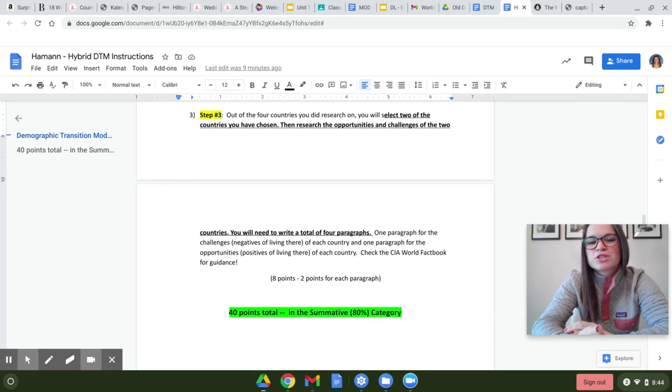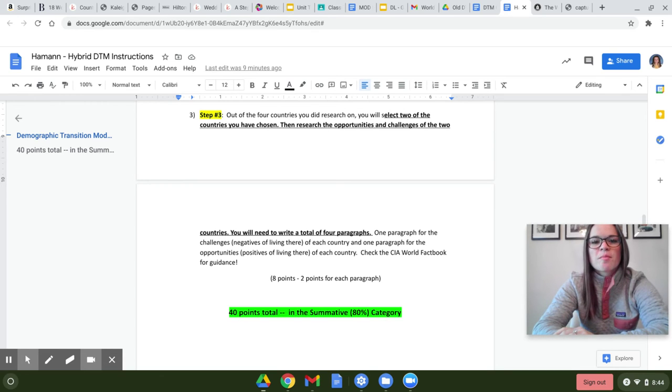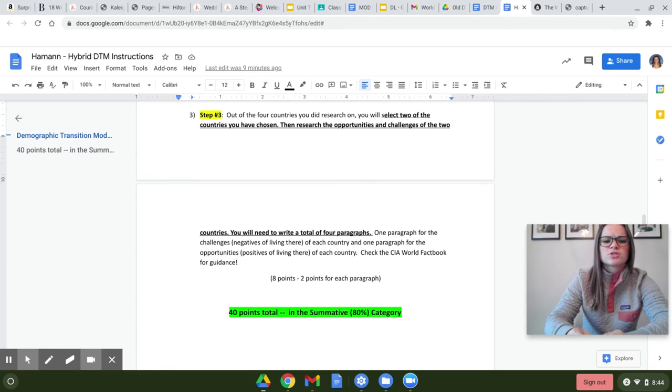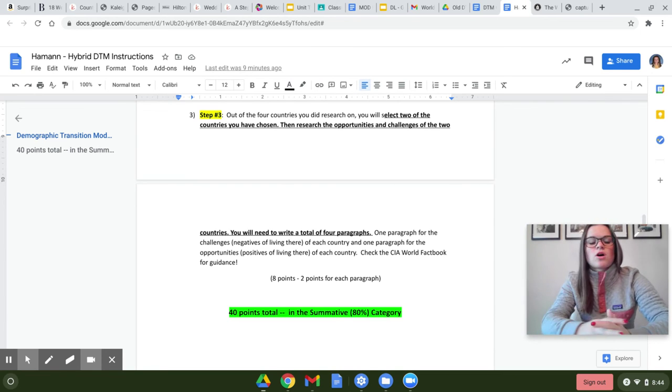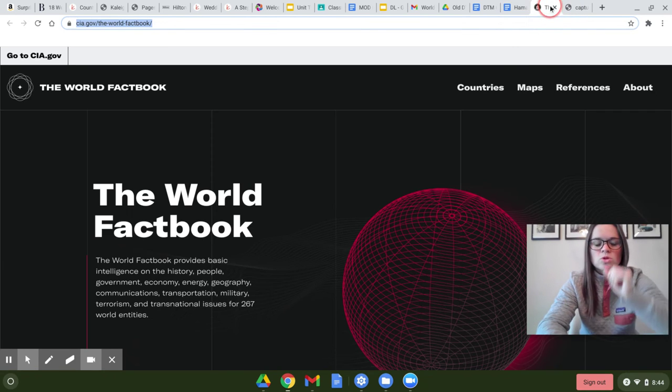1 paragraph for the challenges or negatives of living there. What can you find on the CIA World Factbook to show that there could be some hardships? And then 1 paragraph for the opportunities. What are some positives? What does the agriculture look like? What's the travel industry, the GDP, the literacy rate? How many women are going to college? All those sorts of things. The CIA World Factbook will be able to help you so much in that research.